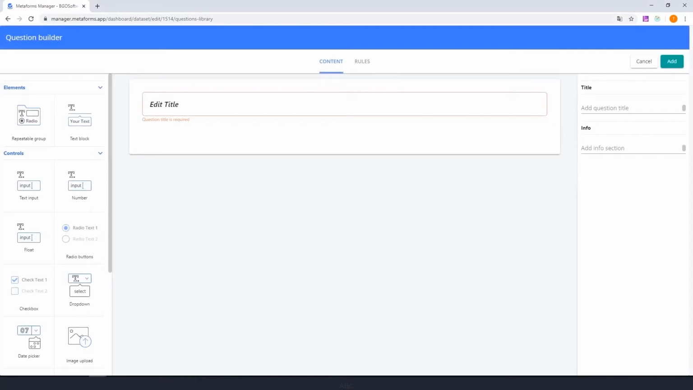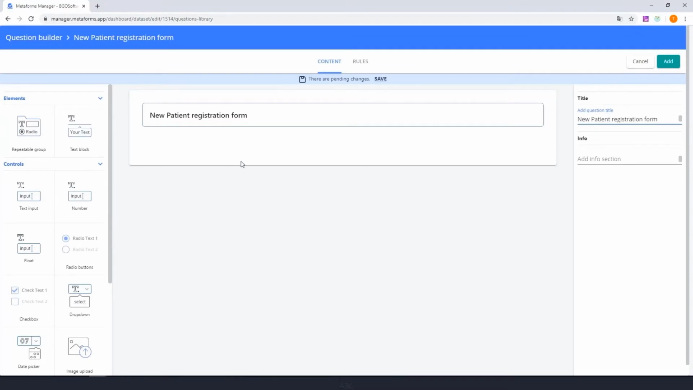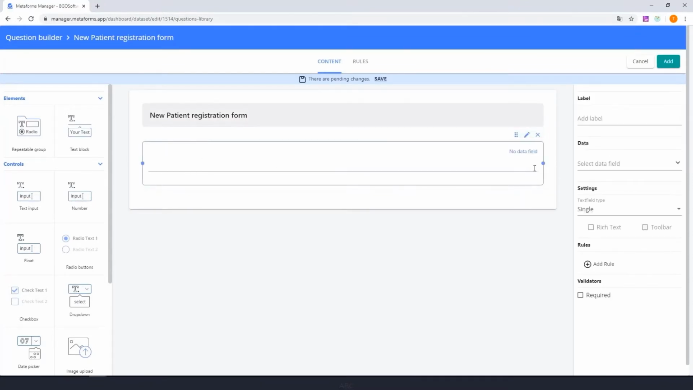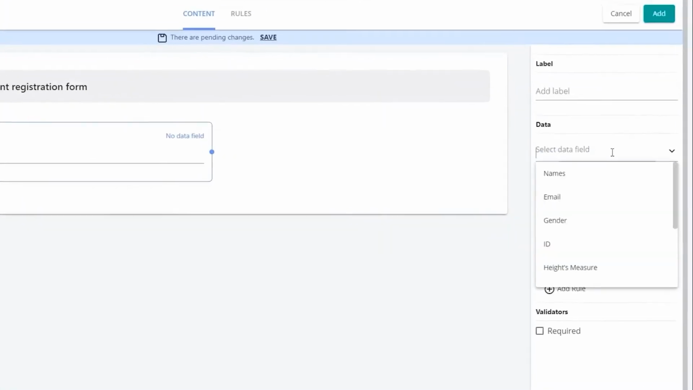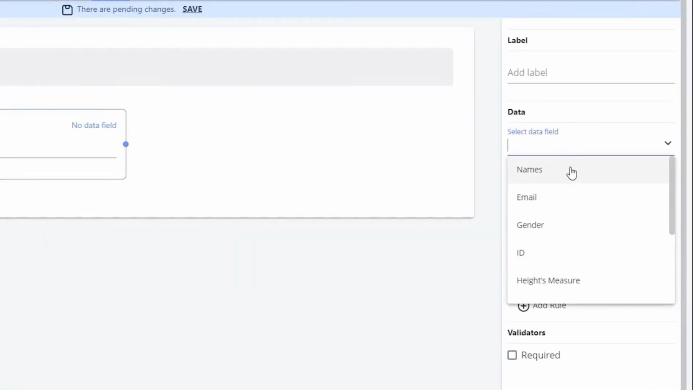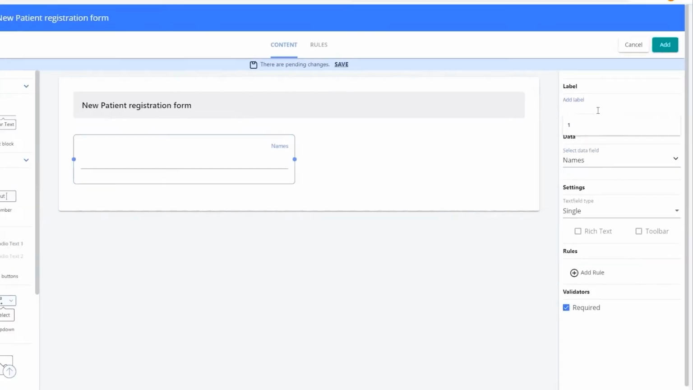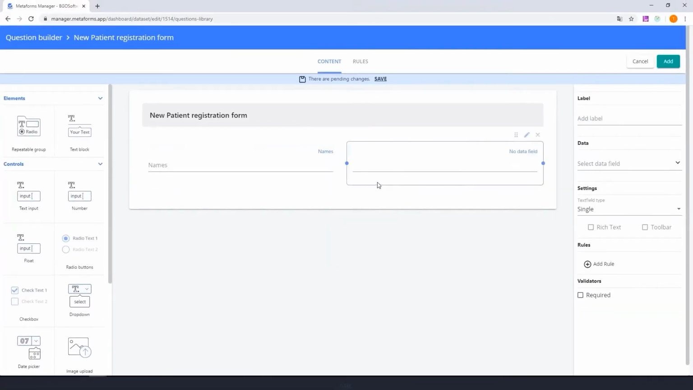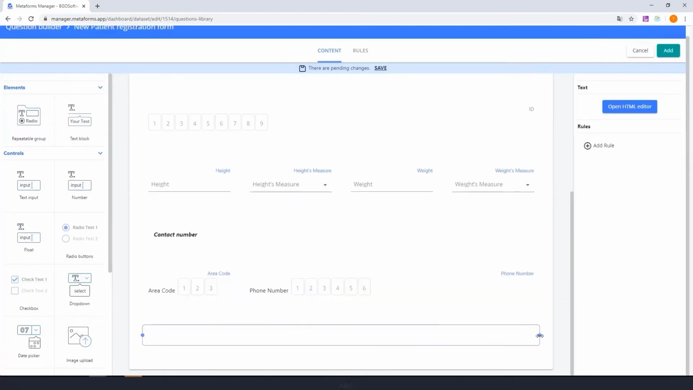Let's first name our question and drag a control block to it. Each input field in a question has to be linked to a dataset field. This way, we collect data. We can choose from various controls and elements available in our intuitive and easy-to-use drag-and-drop question builder. When we are in field edit mode, we can manage the settings of that field at the right side panel. For editing text fields, we have a standard text block editor.